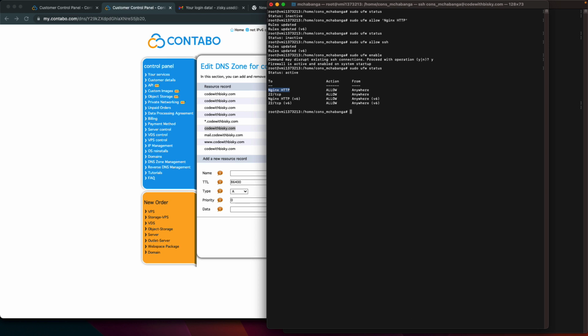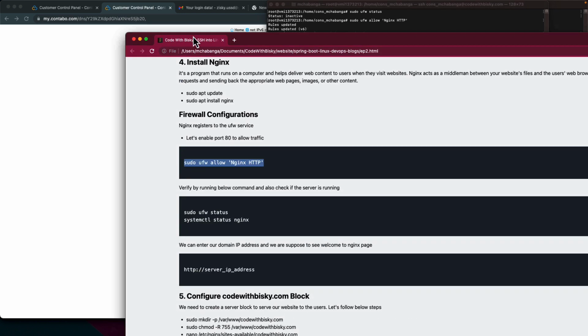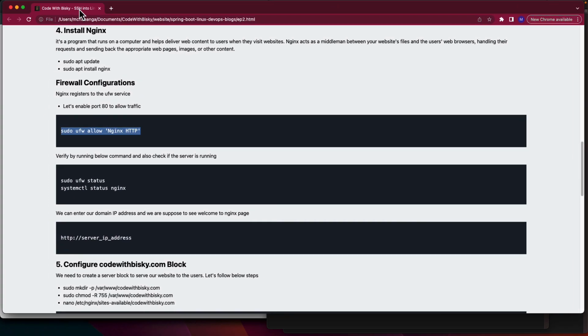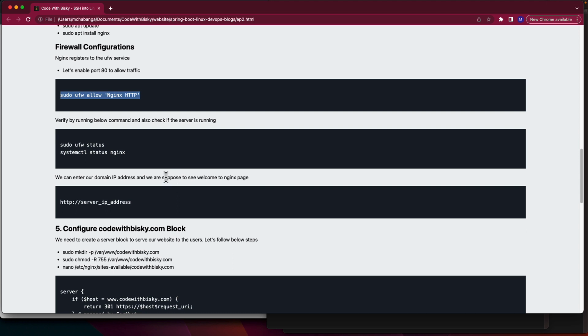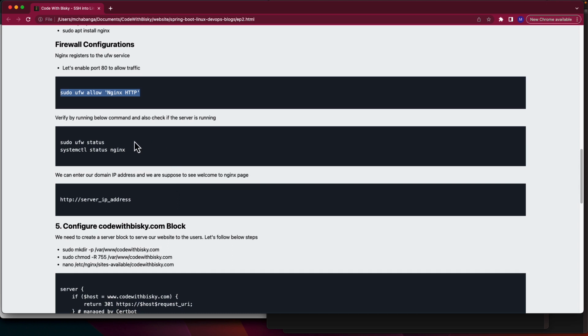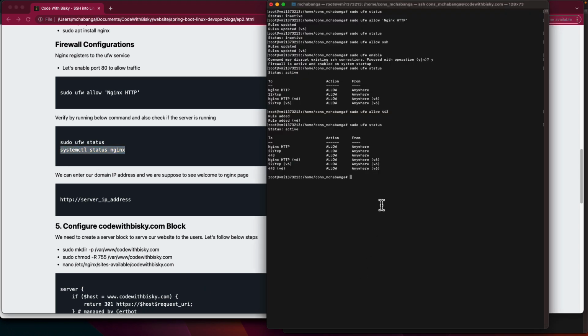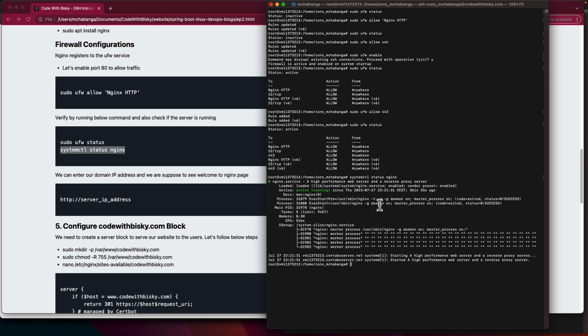We can also allow the 443 connection for HTTPS. Let's add that one also, and you can run the status. So from our blog, let's continue. Since we installed Nginx, let's check if Nginx is running. Yeah, Nginx is running.